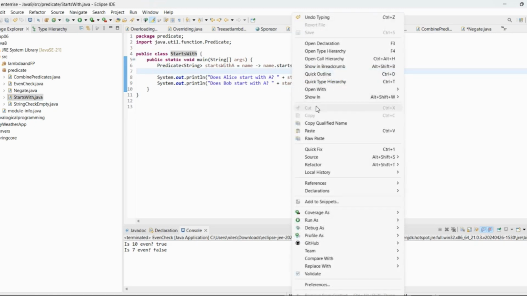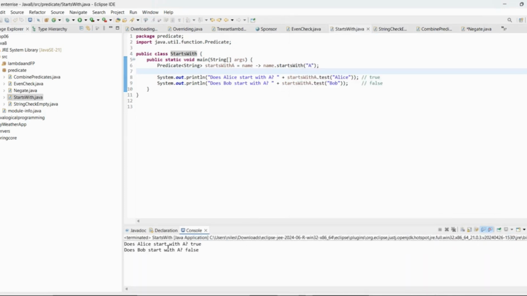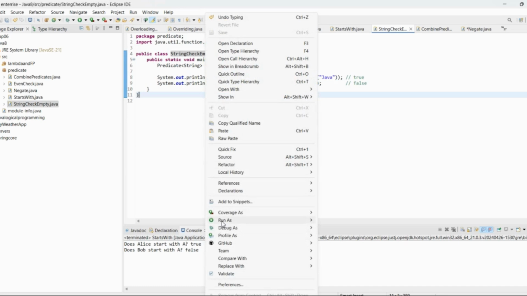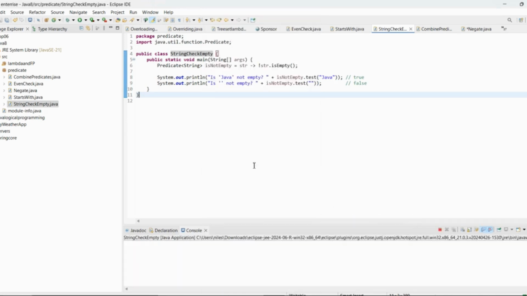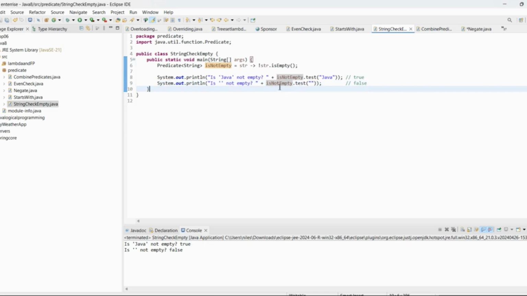here you can see if the string starts with A or not. Okay, so first of all, does LA start with A? Yes, true. The second one, Bob, starts with A? No, right? So it has given us a false. Like that, if we have to check whether the string is empty or not, we just have to click over here. Is Java not empty? True, correct? It is not empty. Now here we have to check the is-not-empty test. For empty we will get a false, right? If it is not empty, yes. Like that, we have to get the examples.